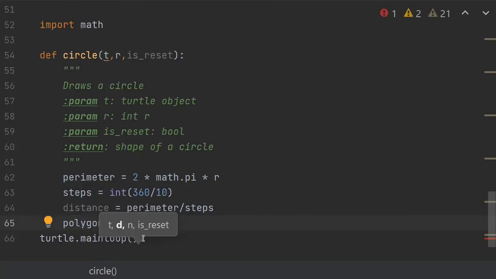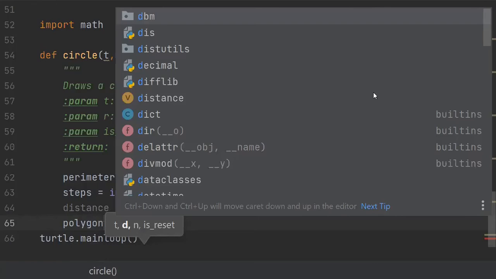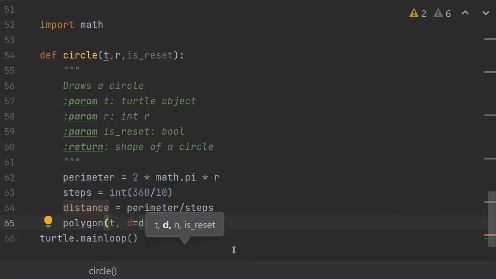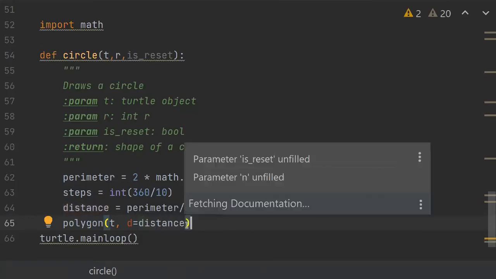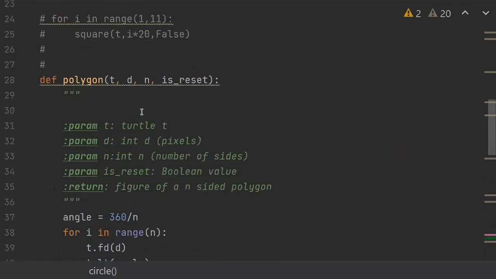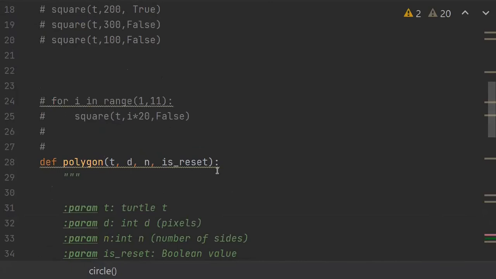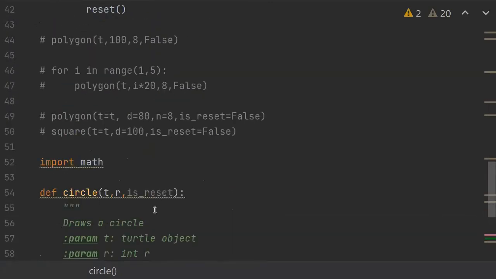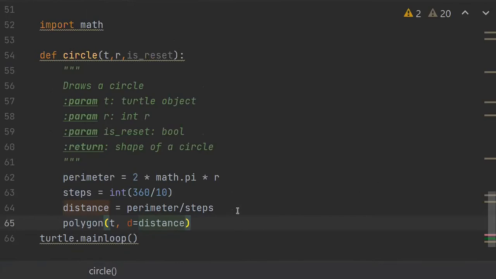This is not distance equals to, oh my goodness. So see, this is the distance. This thing is disturbing me. Okay, so D equals the distance here, which we have already defined. If you can see what we did in polygon, it said D, N, and is reset. So we are bringing this function in to act on this circle to make it work for us. So, comma, N, which was already given, is now defined as the steps here.